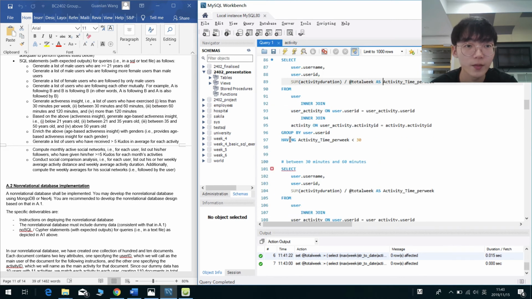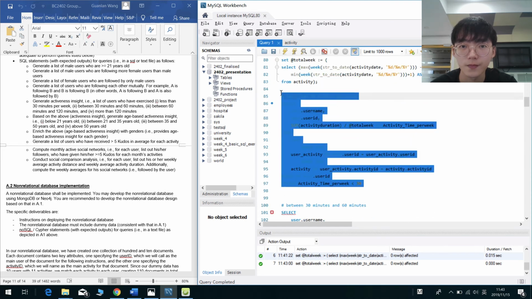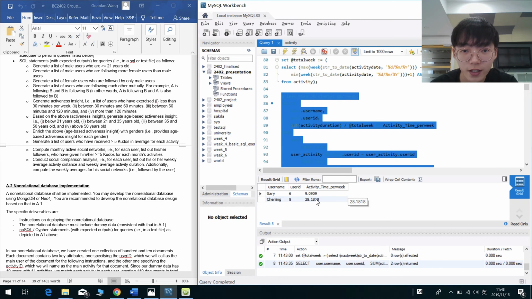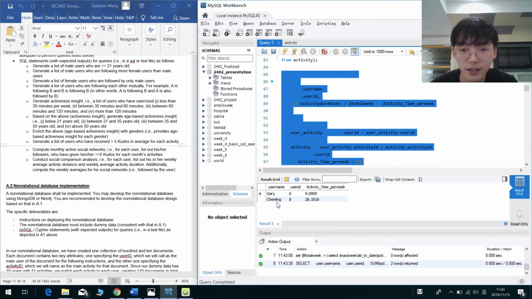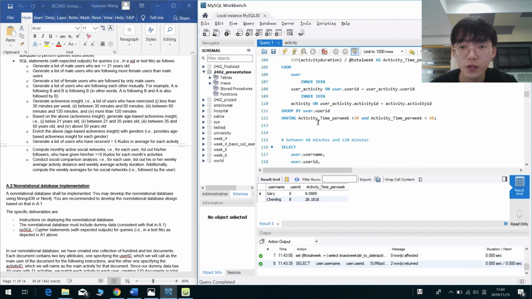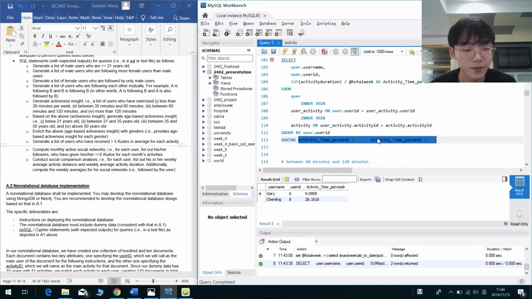Finally, to get part 1 of the question, we use the having clause to filter for activity time per week of less than 30 minutes. As you can see here, Gary has an activity time per week of 9, and Chen Ling has an activity time per week of 28. For part 2 of the question, we simply have to change the having part of the code to get the activity time between 30 minutes and 60 minutes.